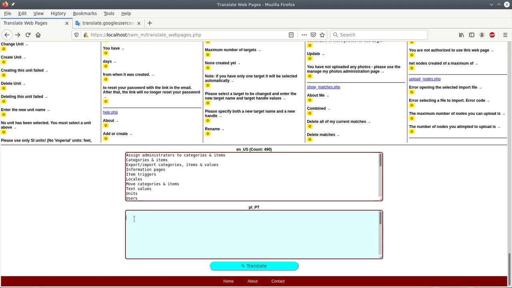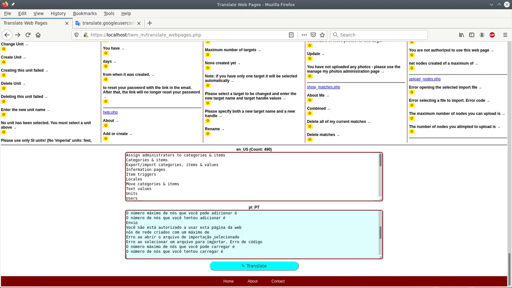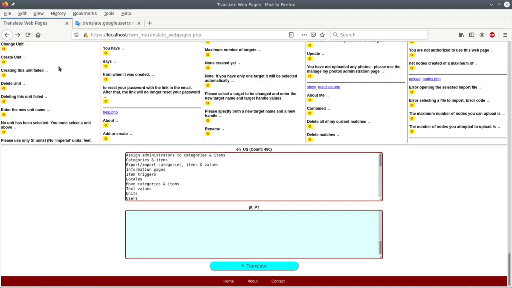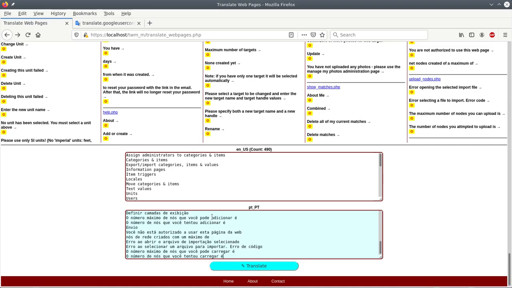So let's scroll back to the top, and I'll just paste them up here, and then I say translate, and it says no, I'm not going to allow you to do that because you haven't got the right number. So somewhere there's a misalignment. So let's try that again. This time I'll select all, Control A, and then Control V.